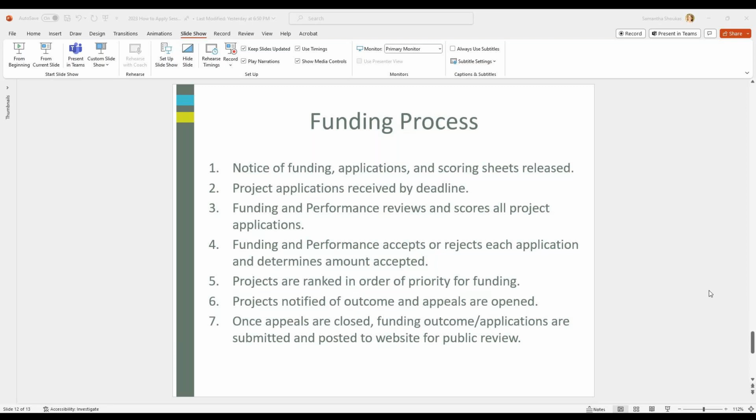Once project applications are received by the deadline, our funding and performance committee reviews and scores all applications individually and then gets together and comes up with a collaborative scoring. Funding and performance will then take all of those that they've scored and accept or reject the application. Accepting and rejecting means whether or not it's actually going to be included in our full application that goes to HUD.